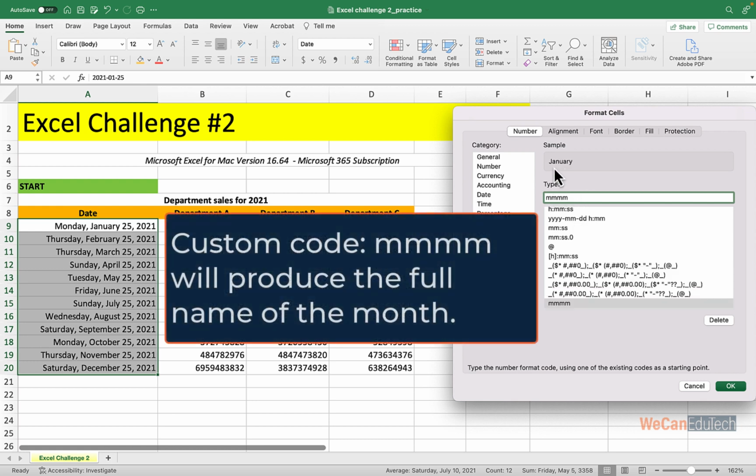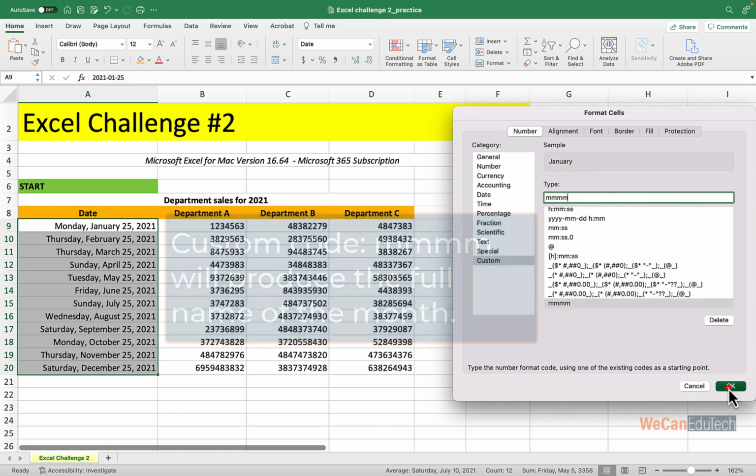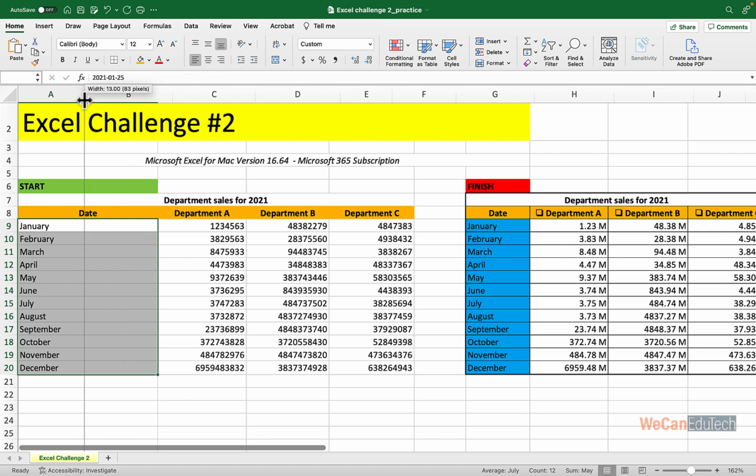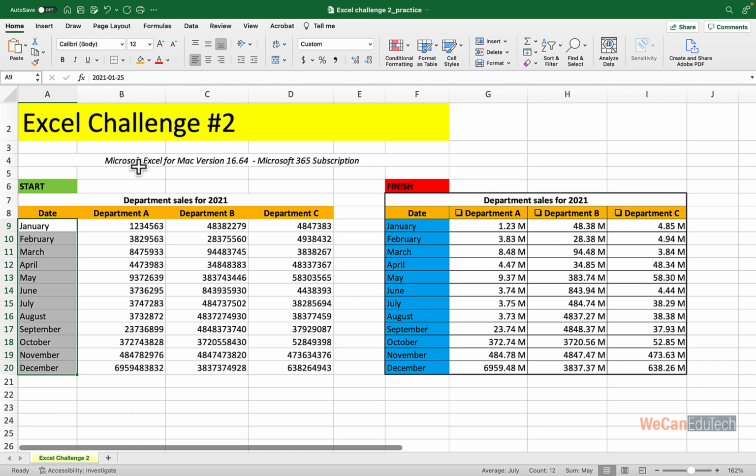So 4 M's gives me the full name. And when I click OK, you see that it has the names of the months there. This one is aligned to the left. So I can go to the top menu, align left. And I could also just drag the width of this column just to make it a little smaller. Okay, so it looks like we're going good.